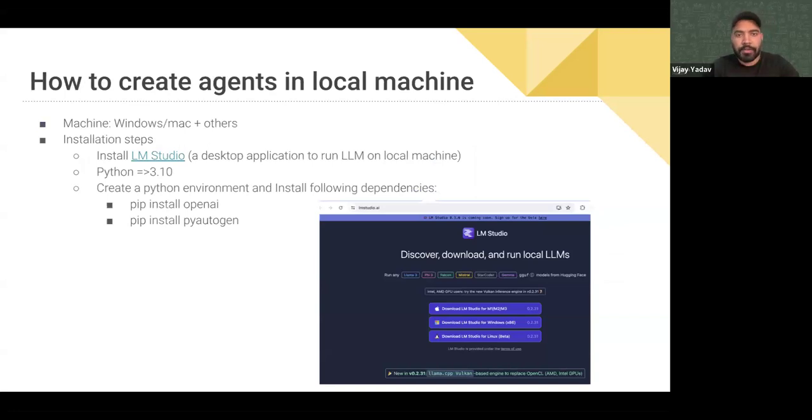I guess this is where you need to follow up on how we can run or create the agents on a local machine. When it comes to hardware, I guess whatever devices or machines, be it Windows or Mac, will work for it.